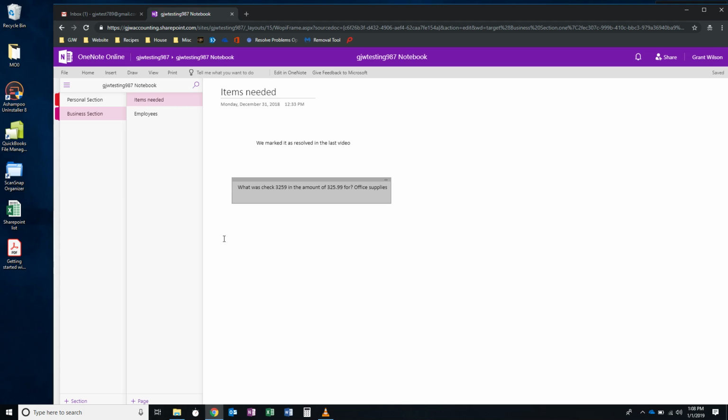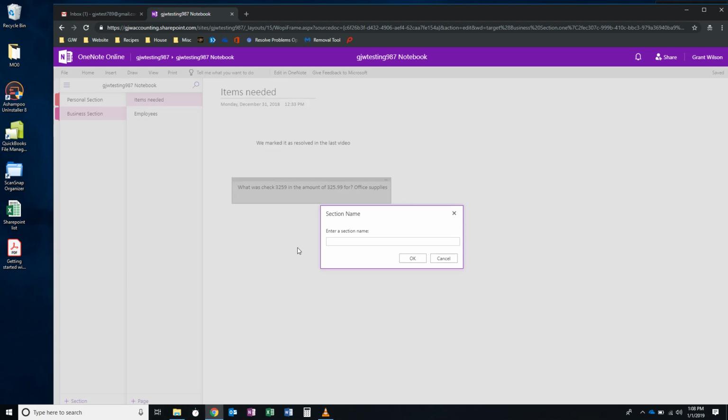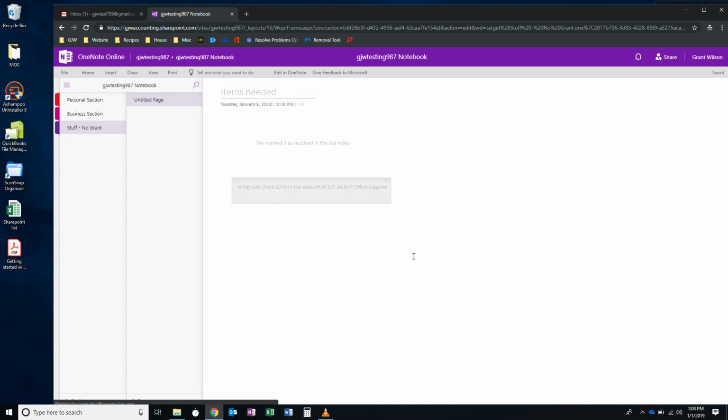Like I said, this is your SharePoint, so if you wanted to add sections for just yourself, that's fine. Just put private or no Grant or something like that. I won't take a look at it. And then in your sections, you can put pages: estimates, working on. You can just keep on adding pages and stuff like that. There are a ton of YouTube videos on how to use OneNote. I would definitely take a look at using it.